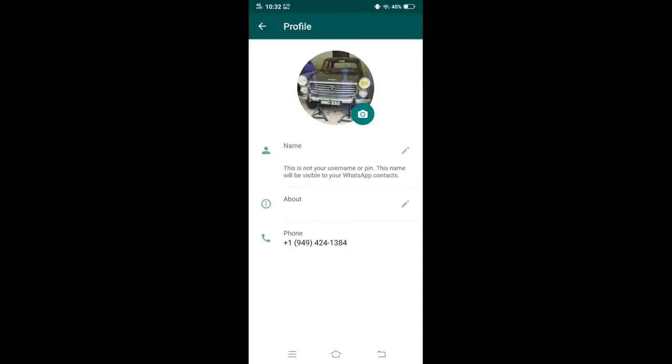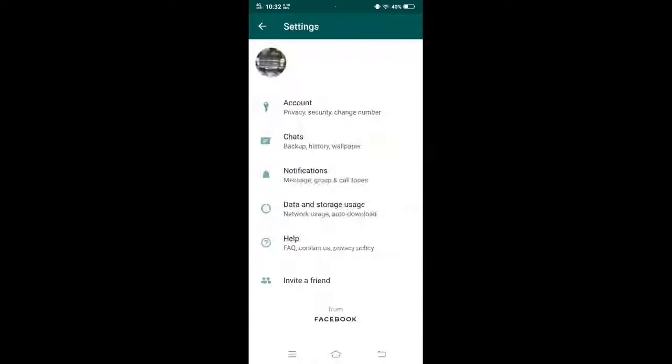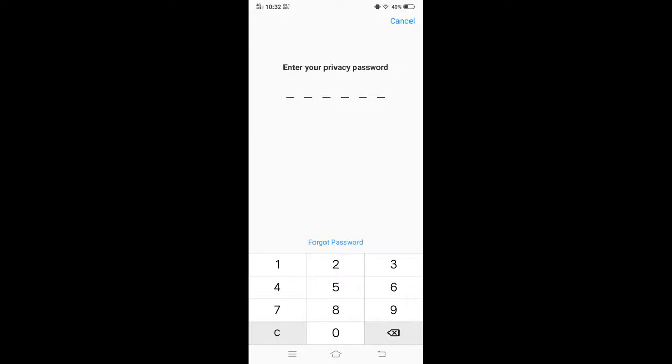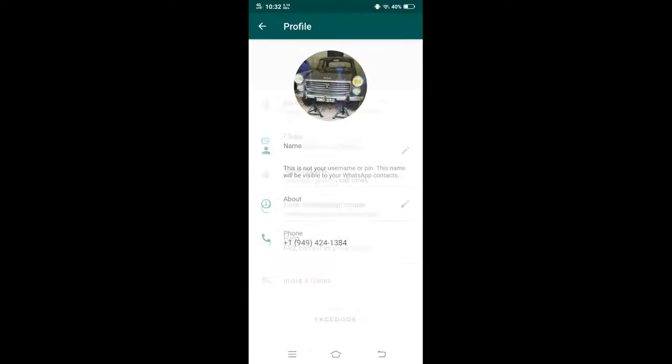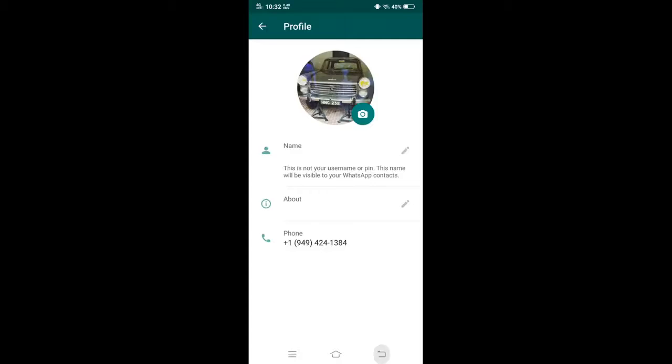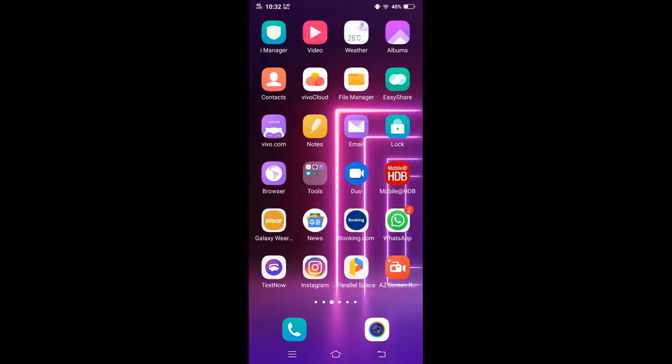So anyway, guys, in this video, I'm gonna show you how to leave your WhatsApp stage blank. To do this, for example, it'll look like this. You see, name, about, it's all empty.